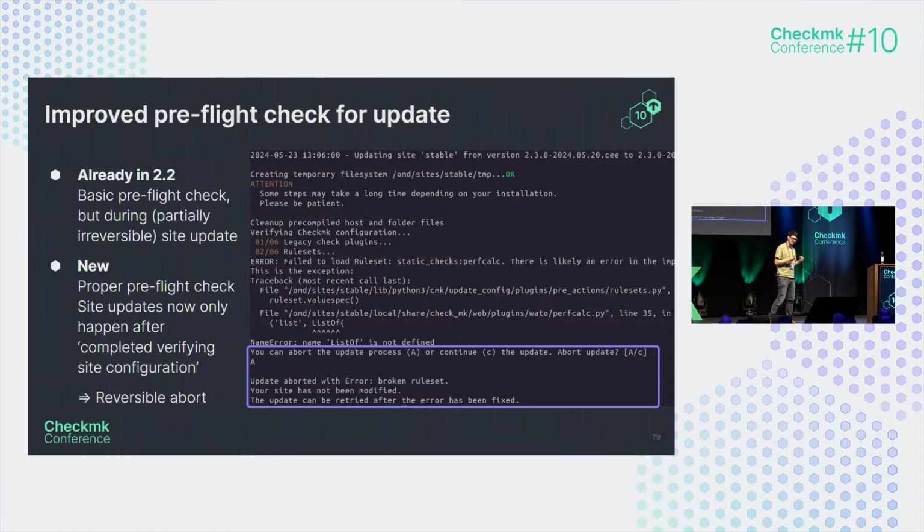With that, as you can see, the update has become a little bit better as well. We have a lot of new features. I hope you have gotten an appetite for Checkmk 2.3. I also hope you have gotten an appetite for lunch, because that's going to happen soon, I think.